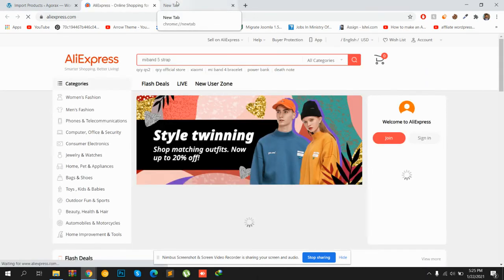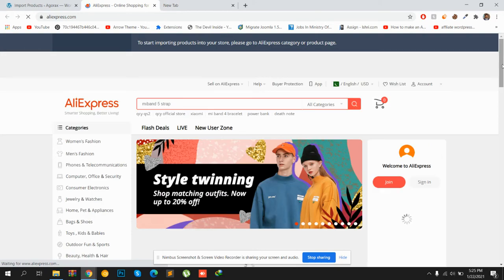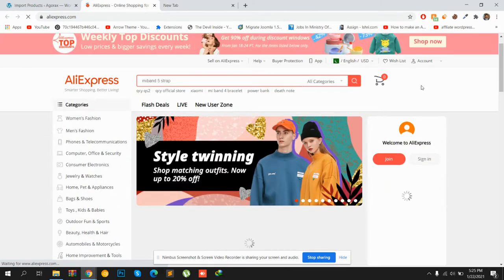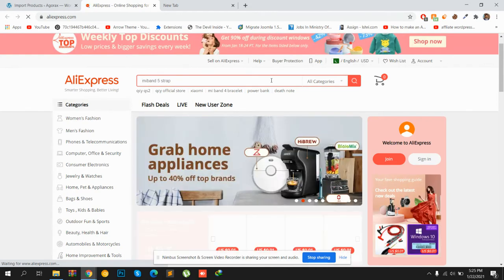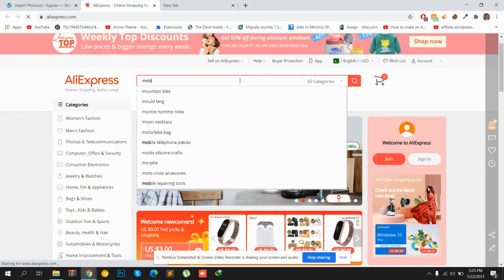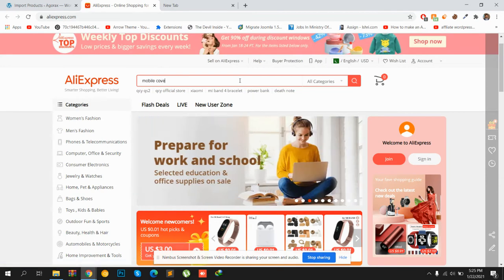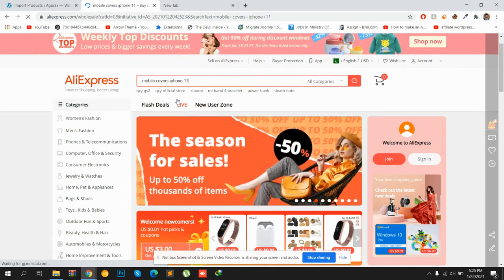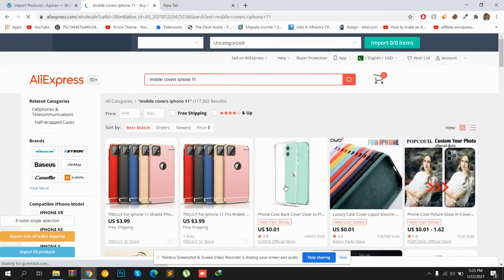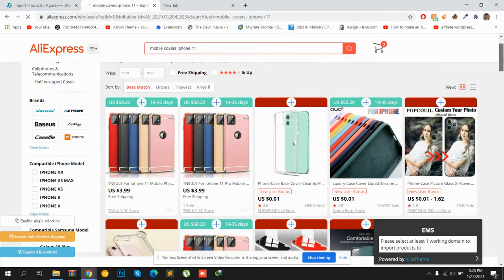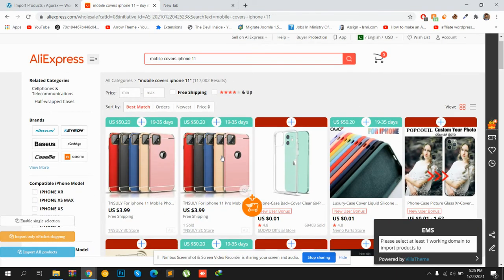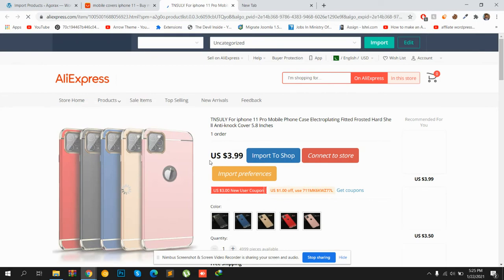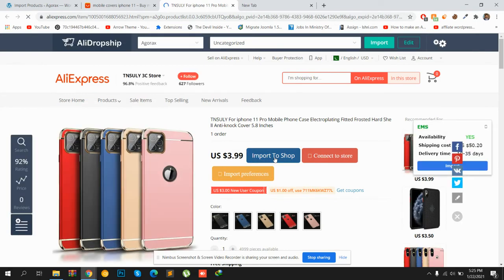Now I am on the AliExpress website. Let's suppose I search for some product like mobile cover, mobile cover iPhone 11. When I am on AliExpress, I can see that I have an option over here. Now I will click on this mobile option, and now I can see the import to shop option over here. Now I will click on import.